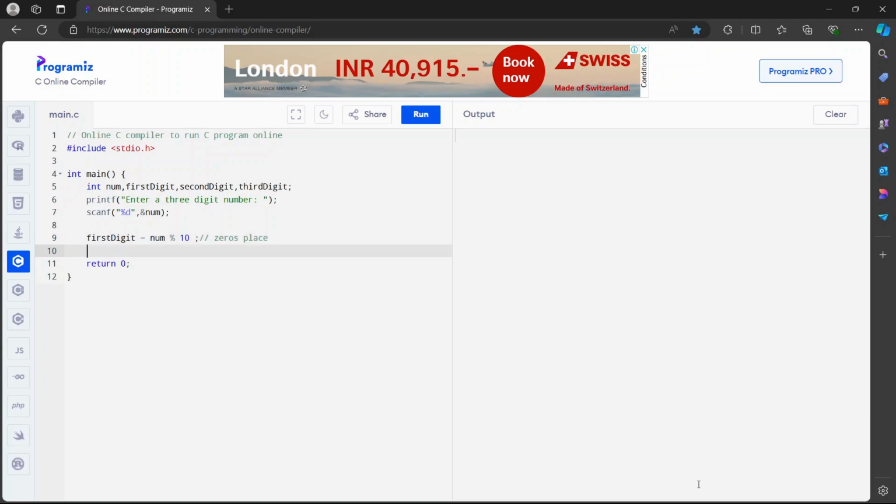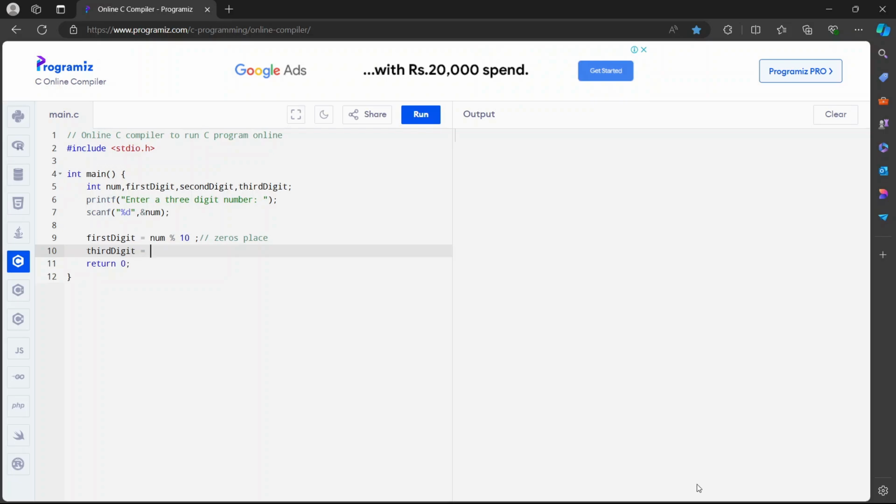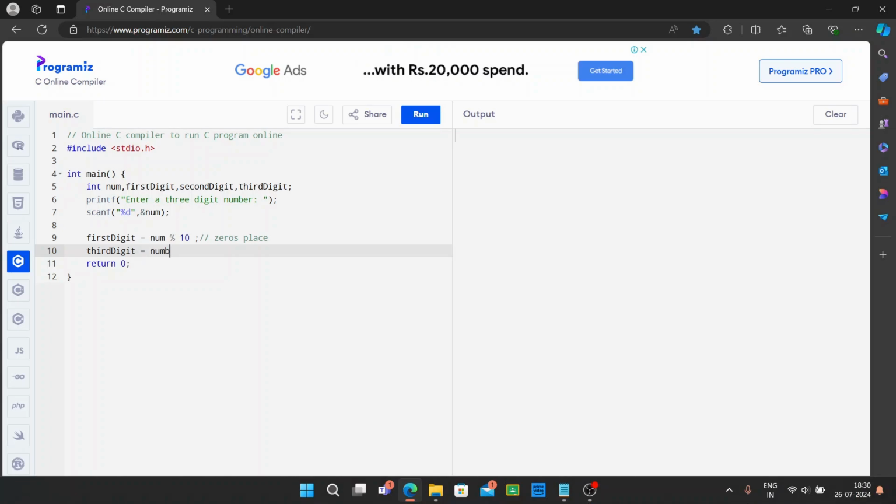Then we will check for the third digit, which is equal to the number divided by 100. So it will give the digit at the 100's place. Okay, so now we will find the second digit.